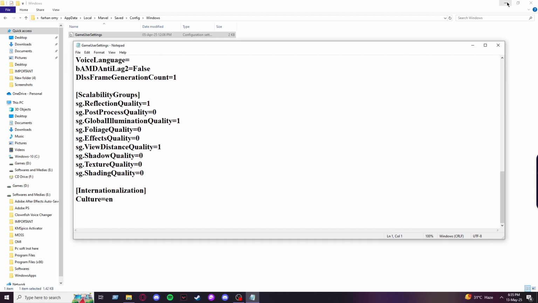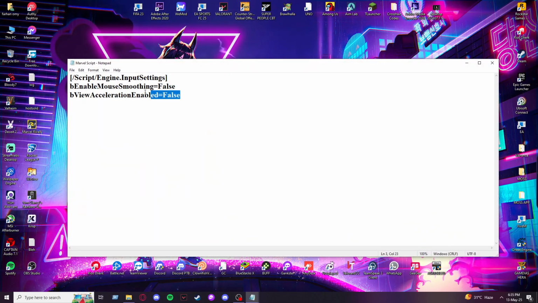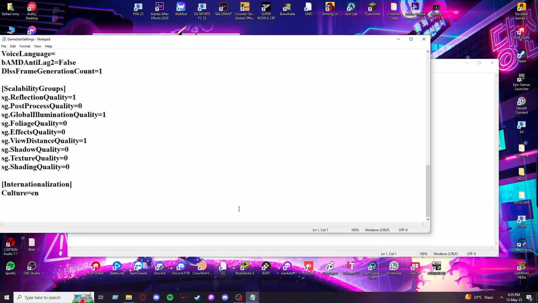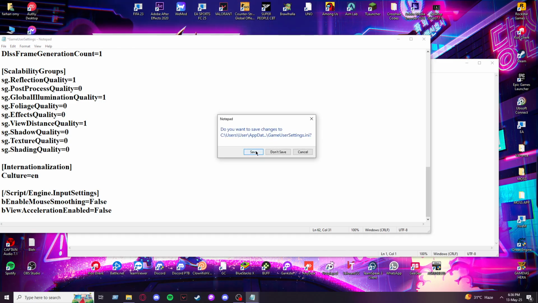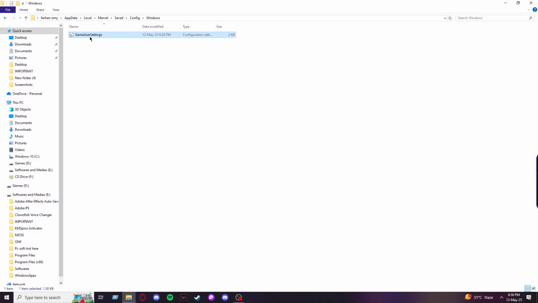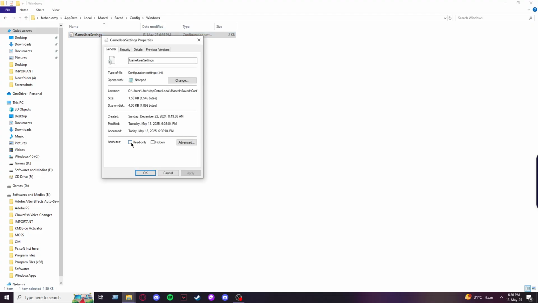So I'll show you the code. So copy this code here and paste. So after that, close it. Click on Save. Close it. Then come back here again, right click on it, game user settings, go to properties, and click here read only, apply, okay.